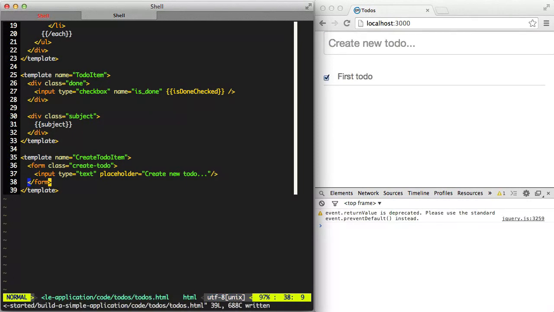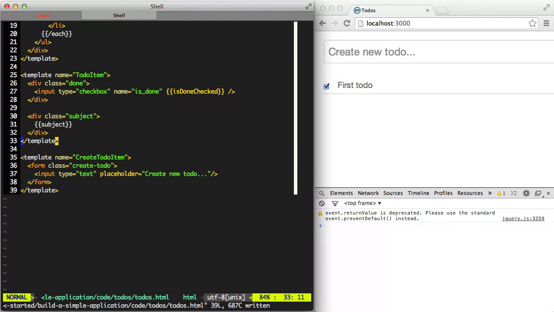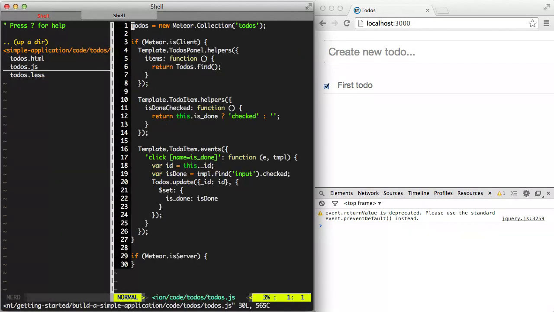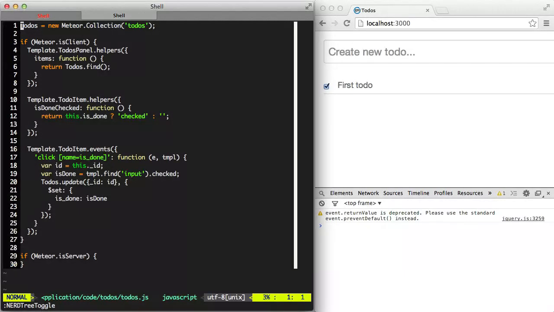And you can see the new text box up at the top. Next up, we need to go back to our JavaScript and define the event handler for creating a new to-do. So we can respond to the form submit event and then add the new to-do to our to-dos collection. So I'll switch back over to our JavaScript file, and let's add an event handler for the submit event of the form that we just created.